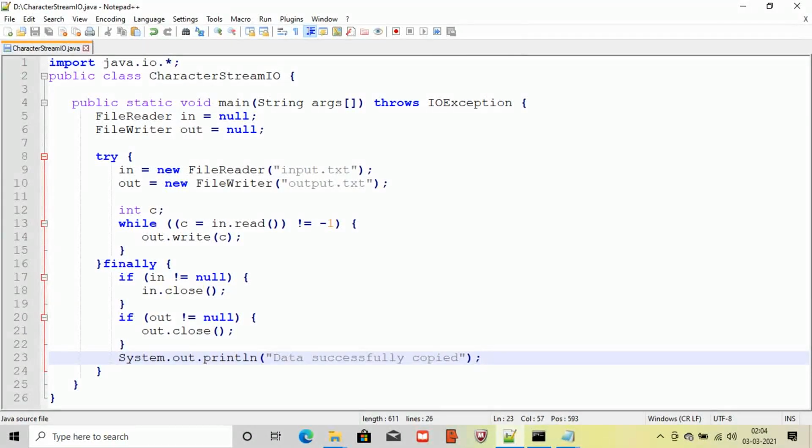After that we write out equals new FileWriter("output.txt"). What it does is copy everything inside input.txt to output.txt, and hence a new file is created, output, which has the same content as input.txt. Then we use an int variable c, and while c = in.read() is not -1, we call out.write(c), writing everything into output.txt. Finally, inside the finally block, we call in.close() and out.close(), and if it is successfully done, print "Data successfully copied".